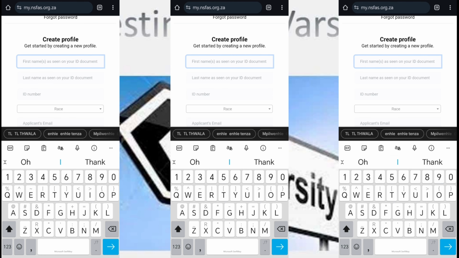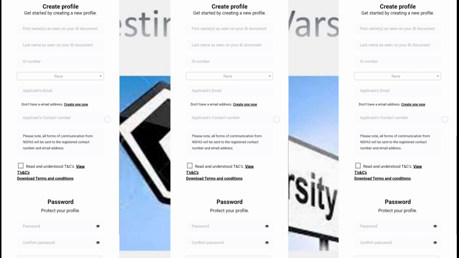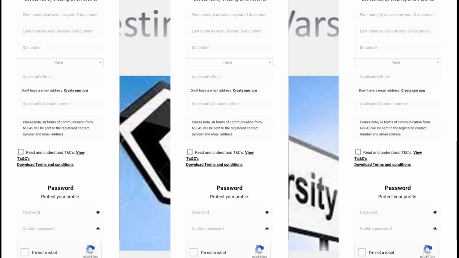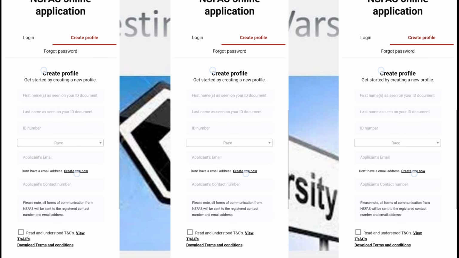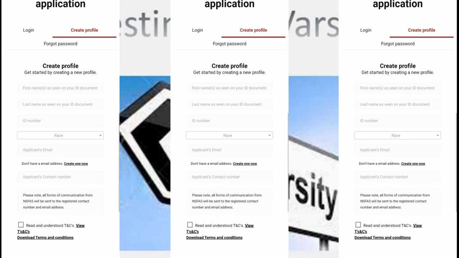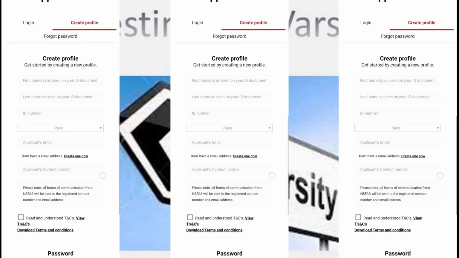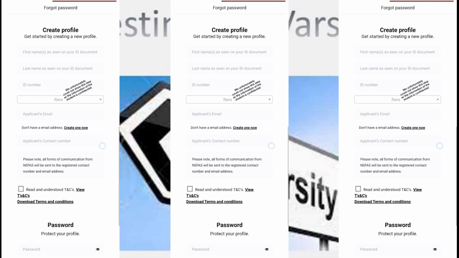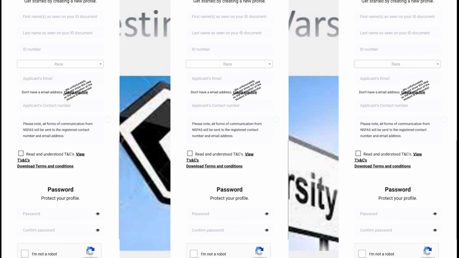Then lastly, you create a strong password to keep your account secure. You'll be guided there at the bottom on how. You must create the password with the required length and special characters, etc. Tick the small box to indicate that you understand the terms and conditions, as well as the I'm not a robot prompt. Then you click Create Profile. A one-time PIN, OTP, will be sent to both your email address and cell phone number. Enter that OTP and click Submit.